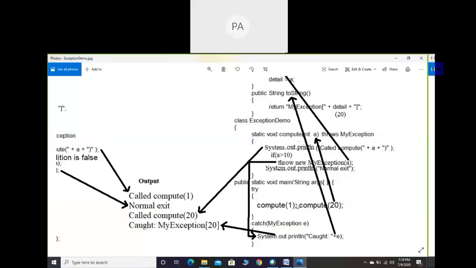Once more I will explain in brief. When we call the method compute of 20, 20 is copied to the variable a of the compute method. In that, one println statement is called, compute of 20.